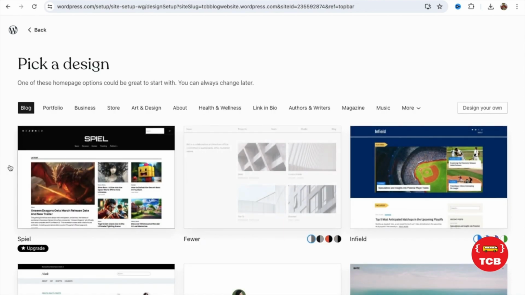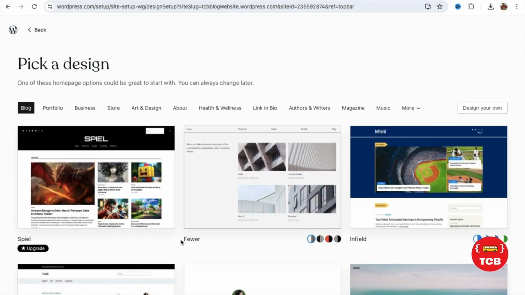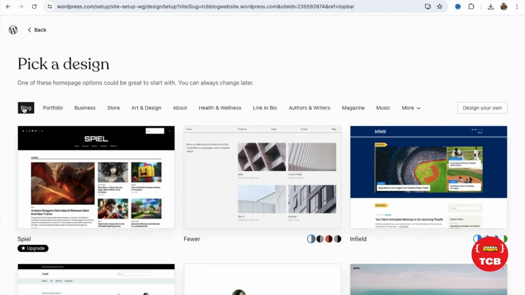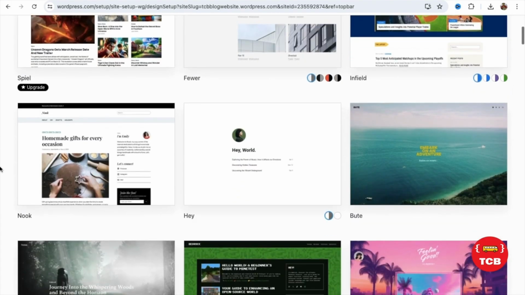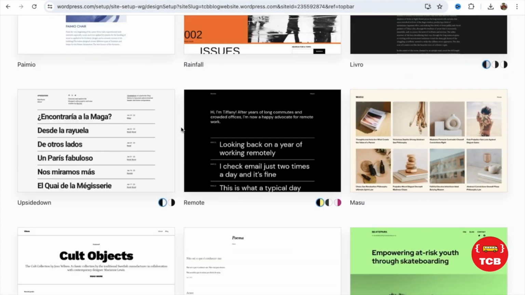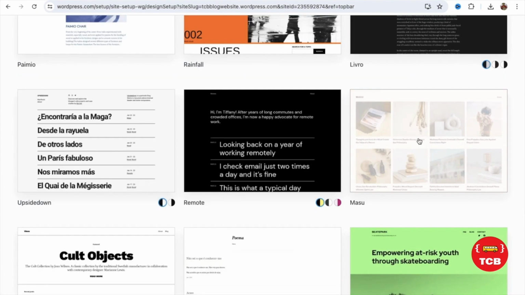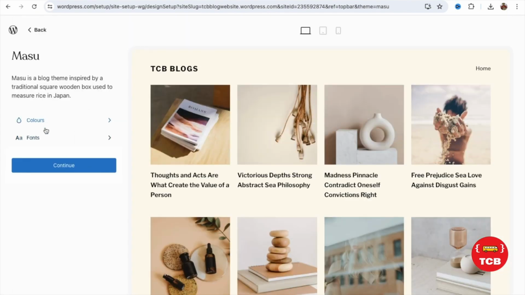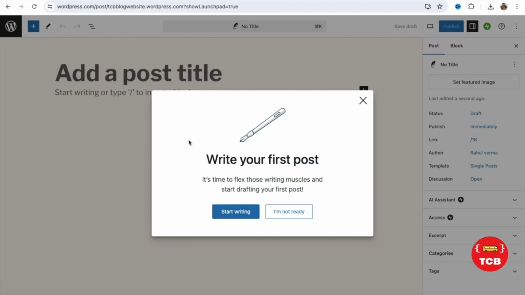And you have multiple options. Some options have a paid version, so I'm going to use the free ones. You can simply type the blogs option here and you will see a lot of options for blogs. Scroll down and you will see a lot of options. I'm going to try this one design. You can change the color and font from here. Let's click on continue. Now it's done. You can start writing your first post.